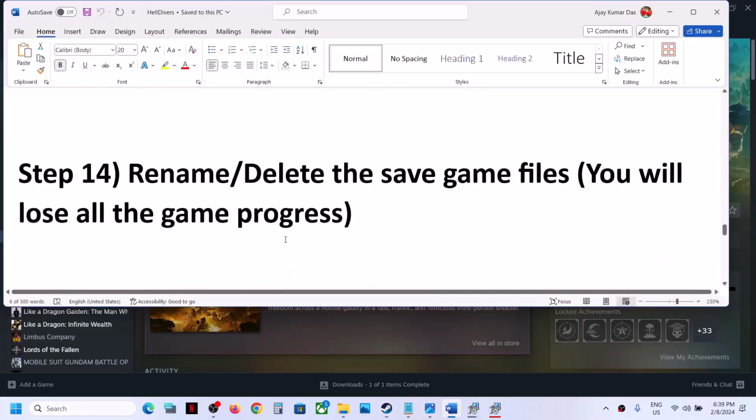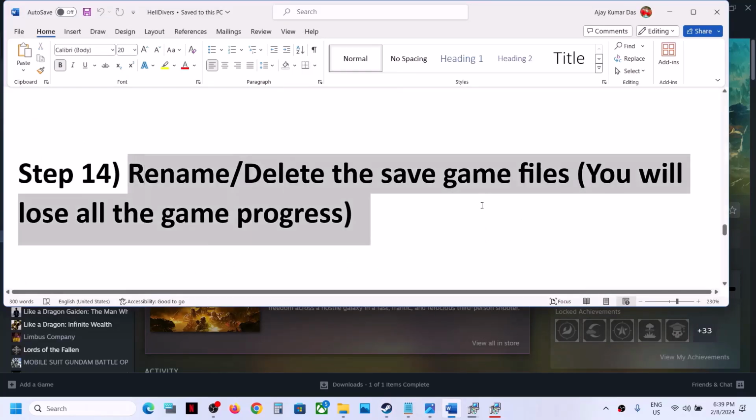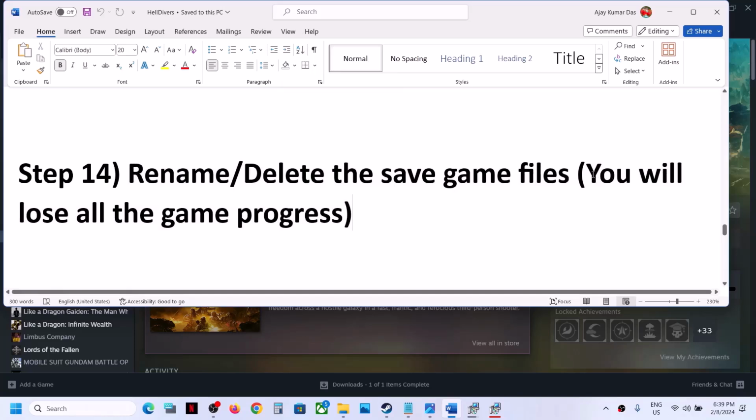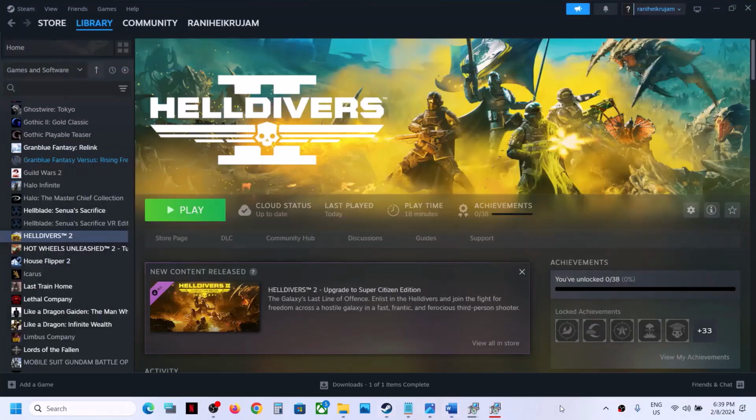Next step is to rename or delete the save game files. Now when you delete the save game file, you will lose all the game progress. You have to start everything from scratch. So if you agree, you can delete the save game file.